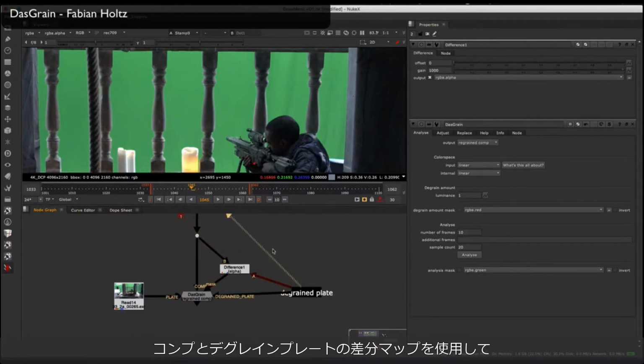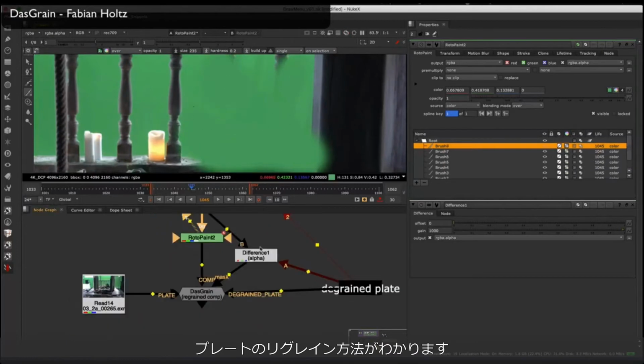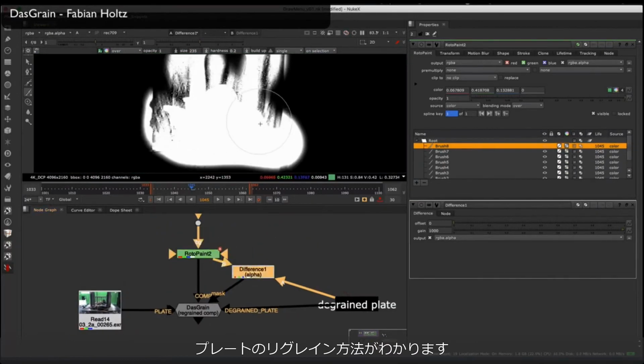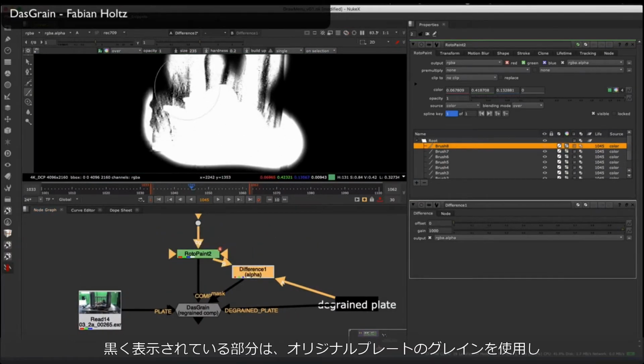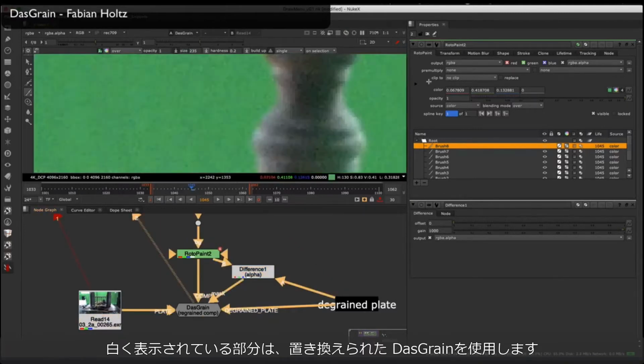And we can be a little bit clever about how to regrain our plate by using a difference mat between the comp and the degrained plate to tell us where to regrain. Anywhere that's in black is going to be using the original plate grain, and anything in white is going to be using the replaced DOS grain.